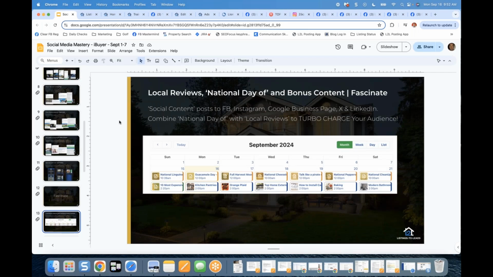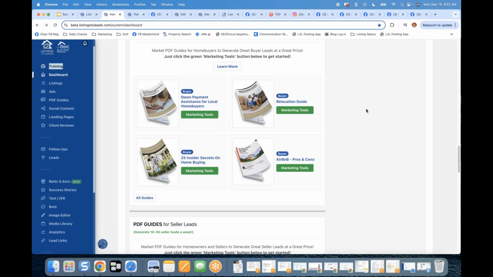This week is such a great week, and try to stay with me. I'm going to try to end this in the next 8 minutes. I think I should be able to. But in Listings to Leads, under social content and also on the dashboard. In fact, let's go to the dashboard and let's continue to scroll down.